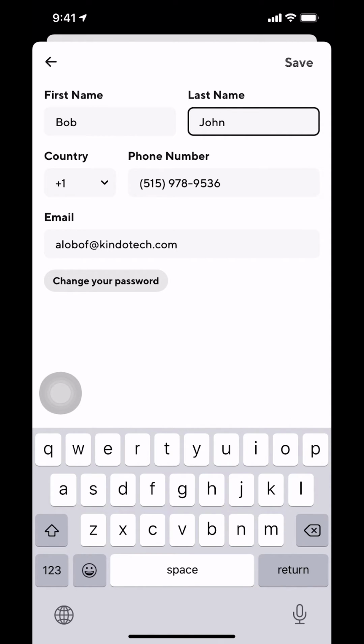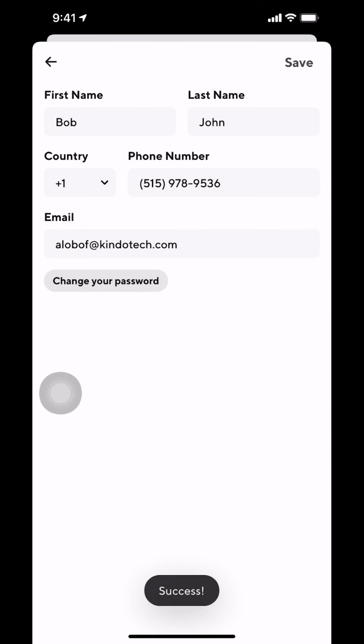Then once you switch that, look on the upper right hand corner where it says save. So make sure to tap on save. If you don't do that, it won't save. So make sure to tap on save right there, and it's loading. And it says saved. And that's how you change your name on the DoorDash app.